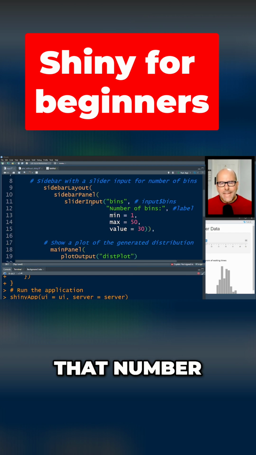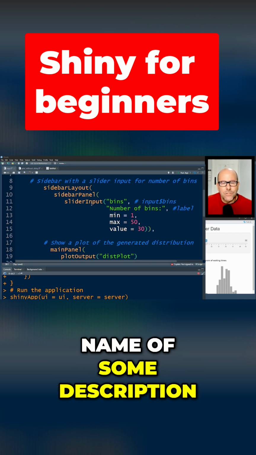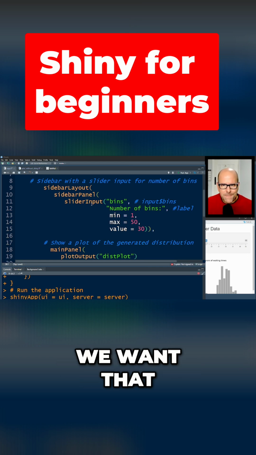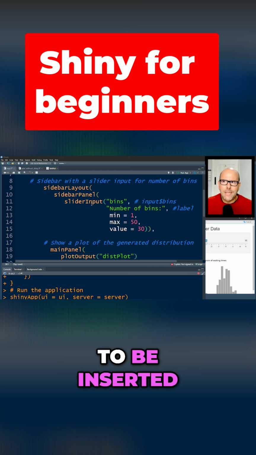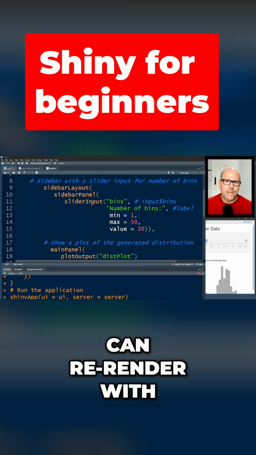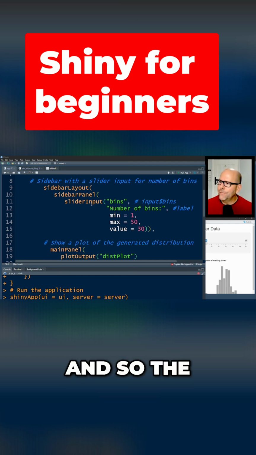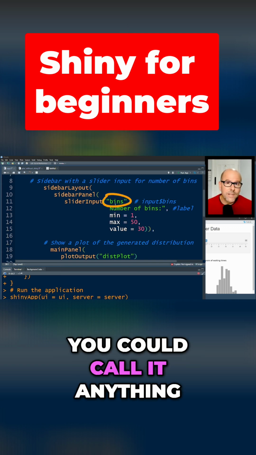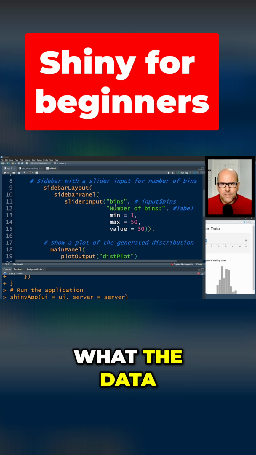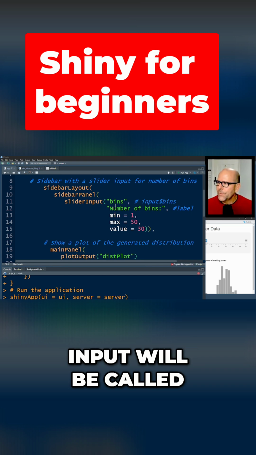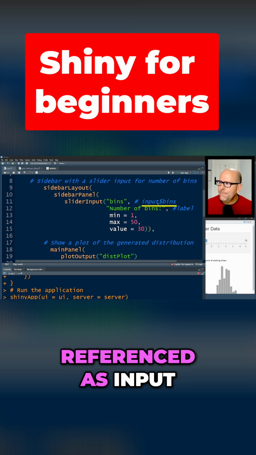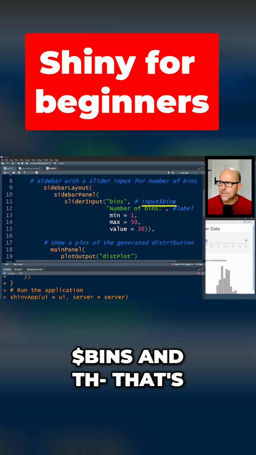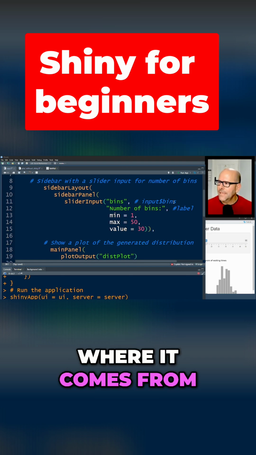Right. That number that pops up needs to have a name of some description so we can reference it later on when we are telling R to render a graphic. We want that number to be inserted into the code so that it can re-render with this new parameter. And so the first argument inside slider input is, we've called it bins, you could call it anything, but that is what the data that comes from the input will be called, and it will be referenced as input$bins. In our code in a few minutes, you're going to see us reference input$bins, and that's where it comes from. Easy peasy.